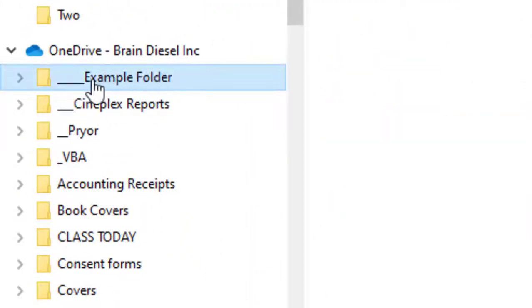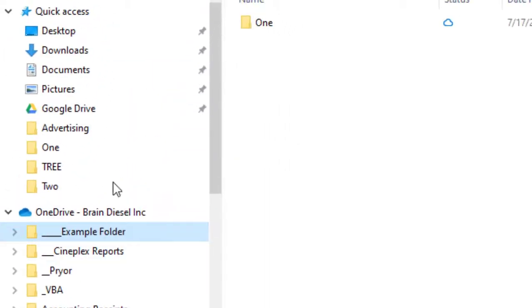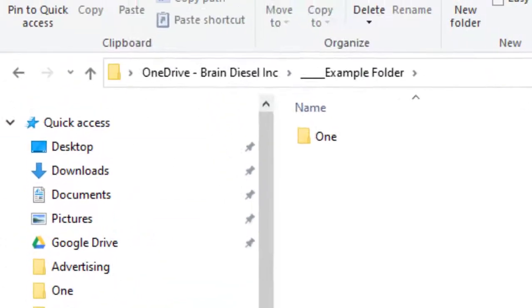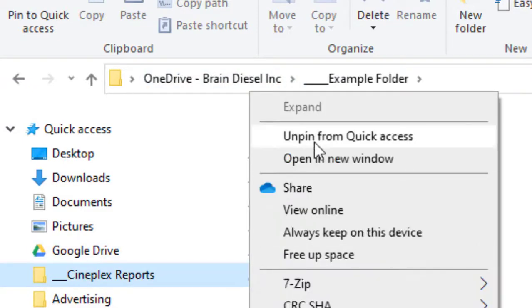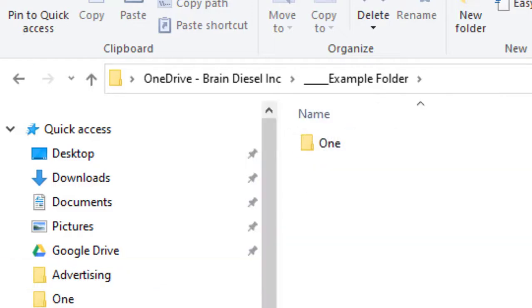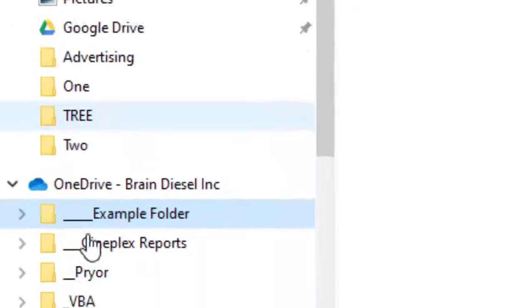We're going to look at this example folder here. On the side here, I have all the folders. At the top, there's Quick Access folders. If there's a folder you want to pin up here, you right-click and pin to Quick Access. If you no longer want it showing, you right-click and unpin from Quick Access. Otherwise, your most recent stuff will show up here.